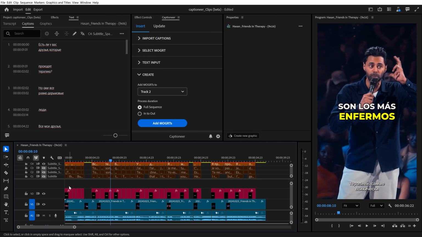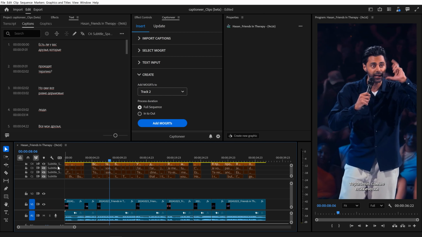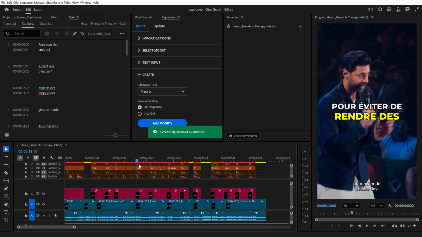I'll delete the old Spanish MOGRTs so you don't get confused. Okay, so track C4 is Russian. We can disable it and re-enable track C3 to see the French. And with the French track enabled, I'll come up and hit Add MOGRTs. And that creates our French MOGRTs.